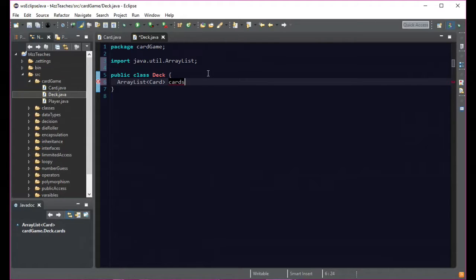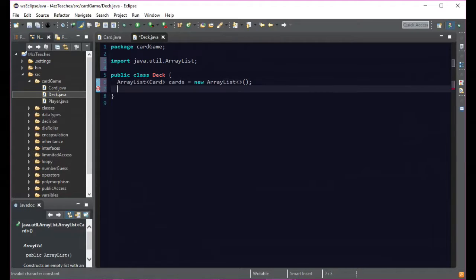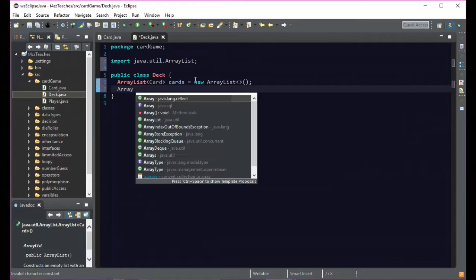The reason I say the first one is because I think we're going to have multiple ArrayLists. We're going to want to keep track of cards that are in the deck, cards that are in play, and cards that have been discarded. That way, if we want to reshuffle the discard back in, we're not going to generate new cards that are actually in play, because that wouldn't be right. So we're going to say a new ArrayList, like that. And we're going to want another one.